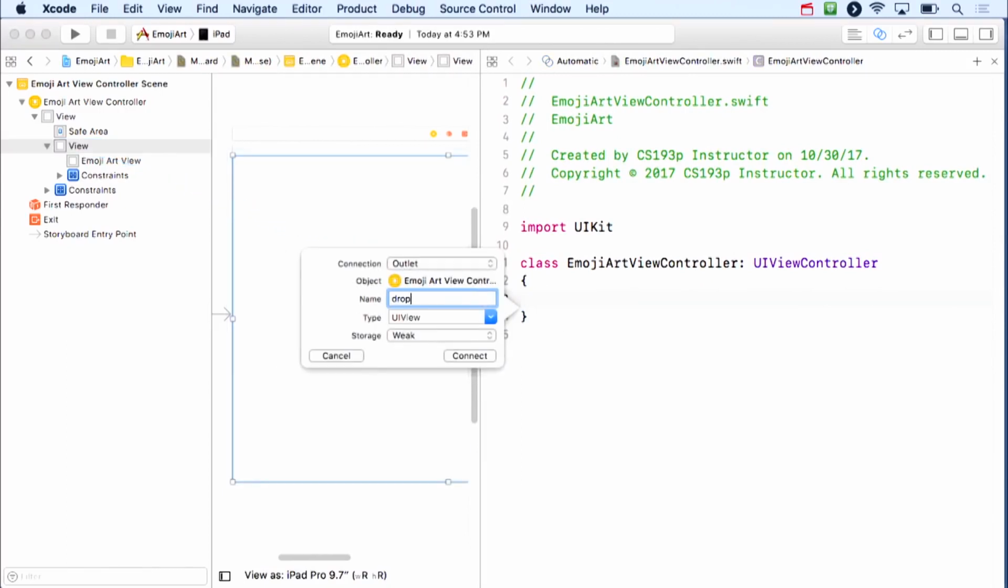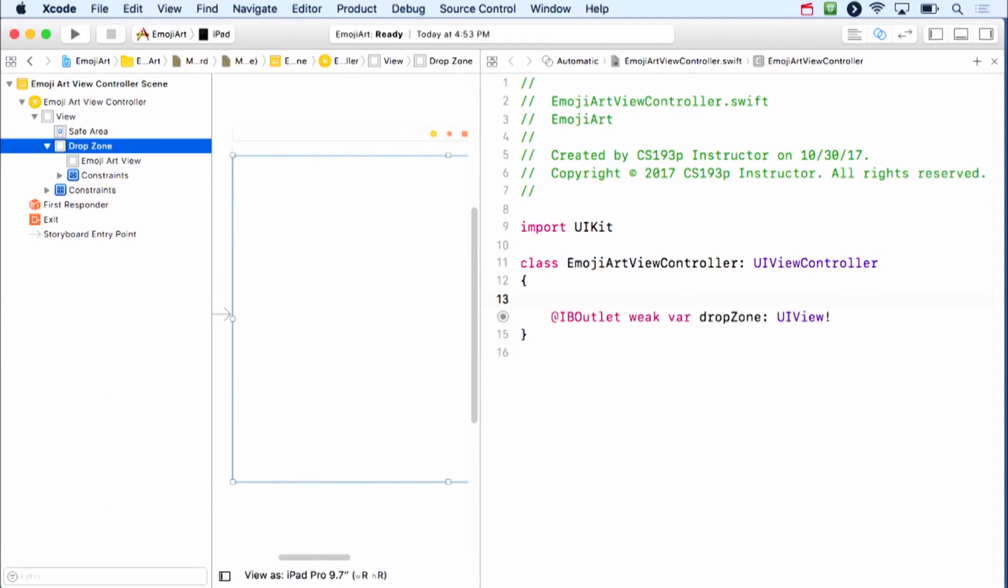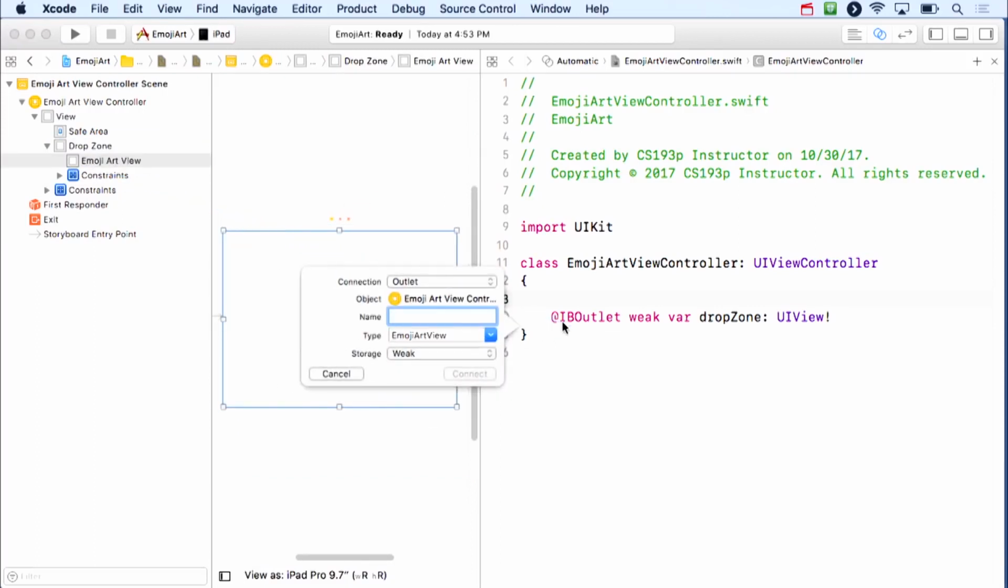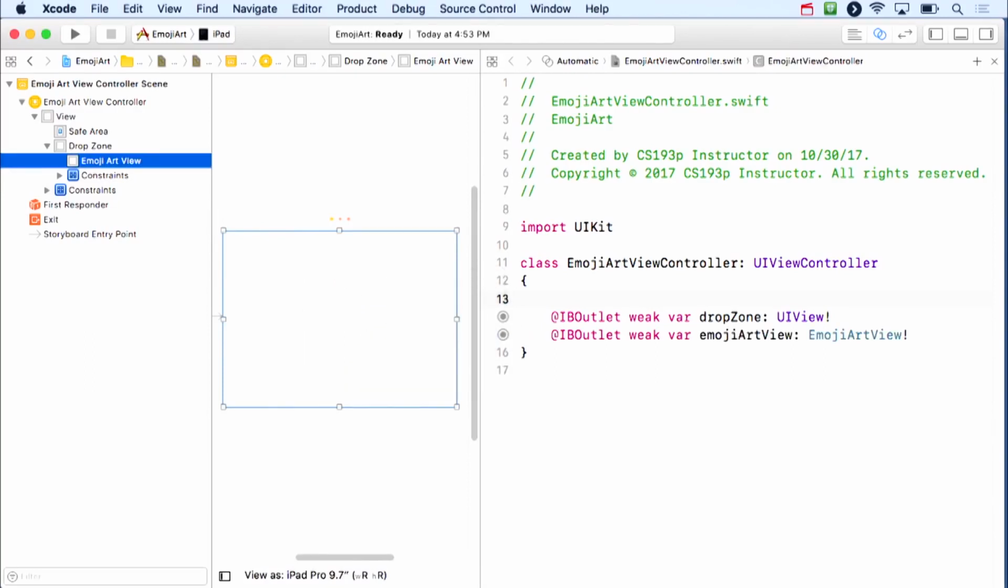I'll call this drop zone. And again, this is just a generic UI view that I'm going to register that drop interaction with. And then let's also create an outlet to our emoji art view. That's just so I can set its background image when I want to. So emoji art view. Now, you might ask the question, why don't I just make the emoji art view be the drop zone? Why do I have this separate drop zone thing?